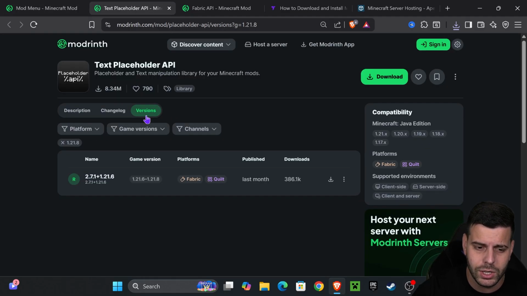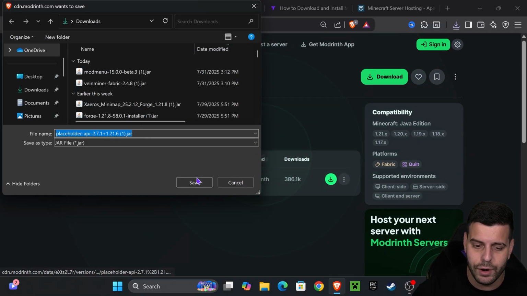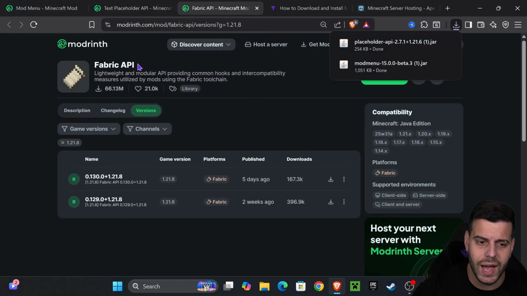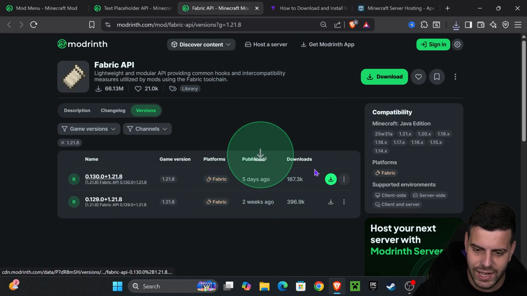If you press on the third link, it should bring you over here to the placeholder API mod, where we're going to do the same thing. Select 1.21.8 and then hit download right here. And of course, we also need to download the fabric API, which is going to be down in the description as well. Select 1.21.8 and then hit download as well right here.